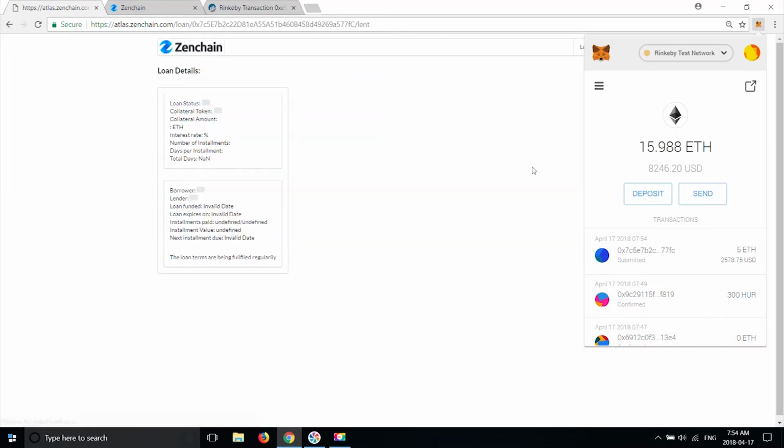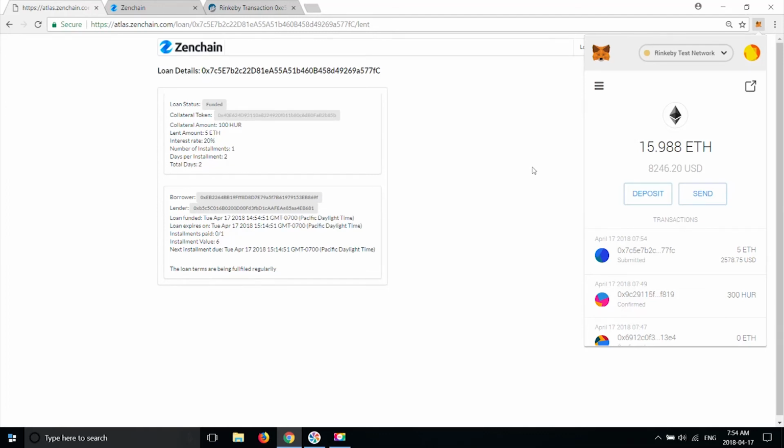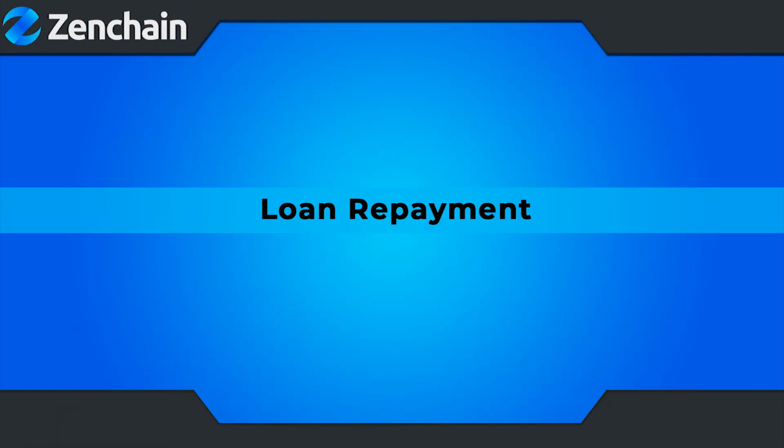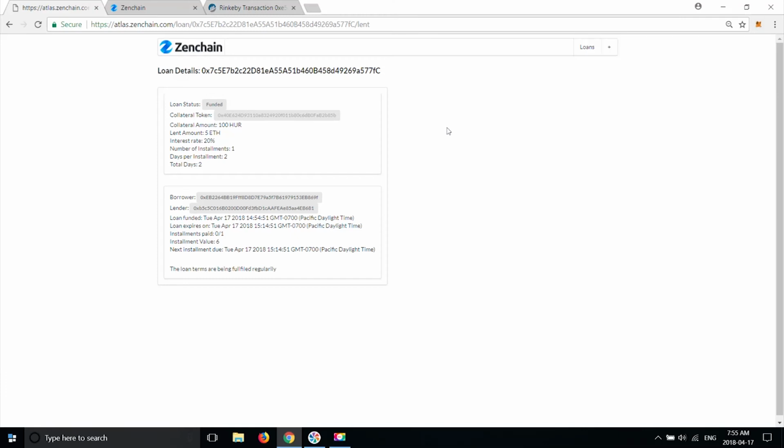Now, one thing to note is once you've funded someone else's loan, they will have the time frame scheduled to be able to repay it, and should they default, you would instead receive their collateral amount, which has been funded to the smart contract. At this point, I'm going to switch back to an original contract I had to show repayment.